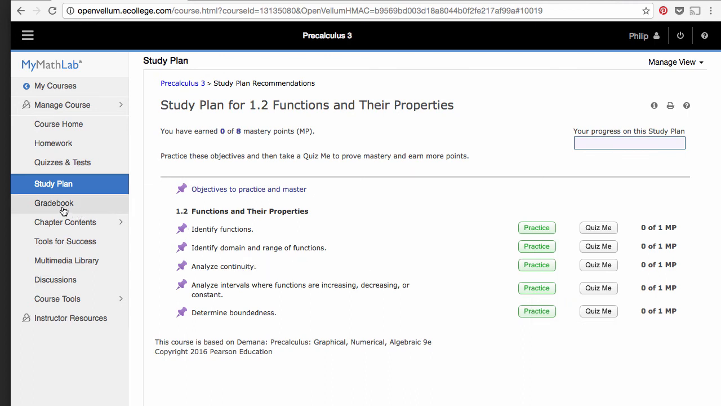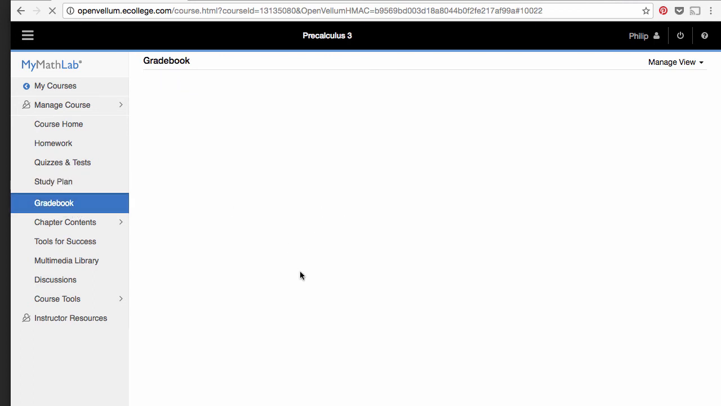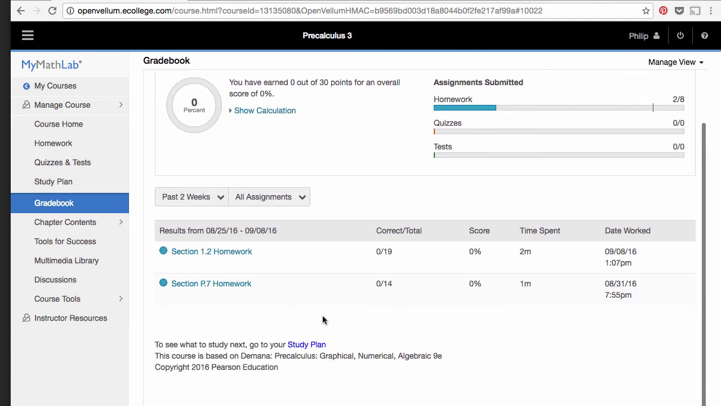A couple of other things. Gradebook, this is where they're going to go to see their grades. Mine's going to be pretty empty because I have not completed these homeworks in this view of this student that I'm, me as a student.